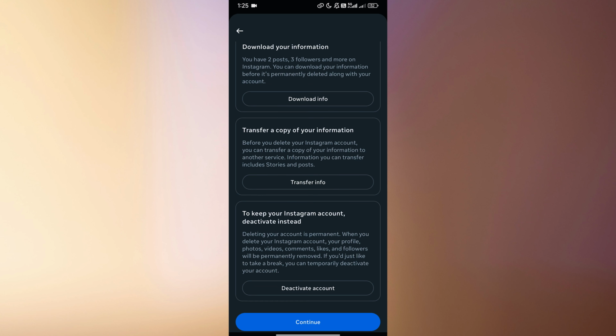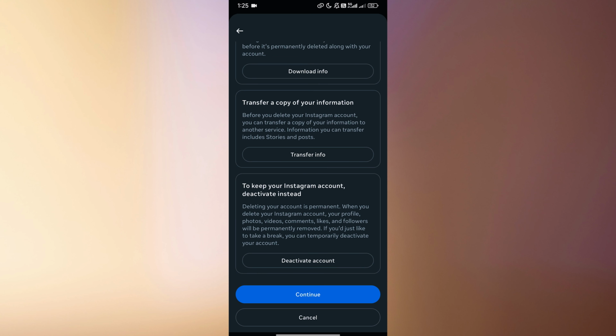And then it'll ask you before you delete, you can do all of these things, and if you really want, just keep continuing and continuing until you reach the end point.